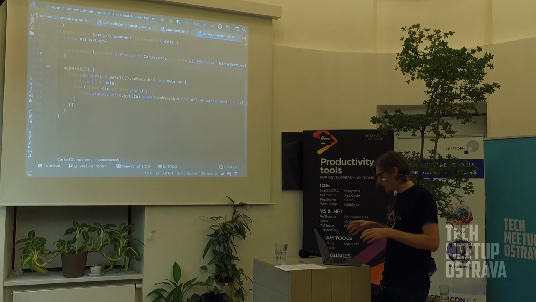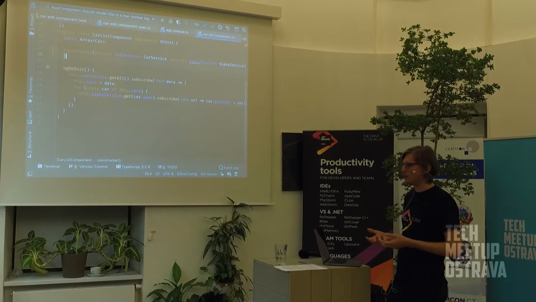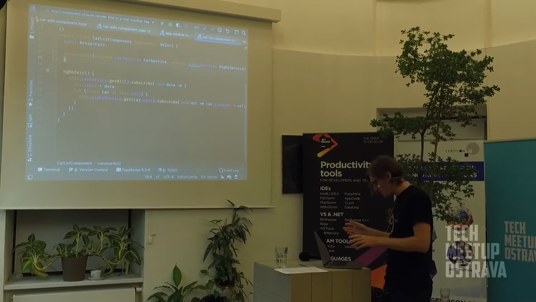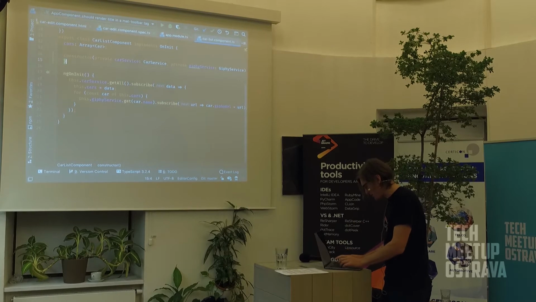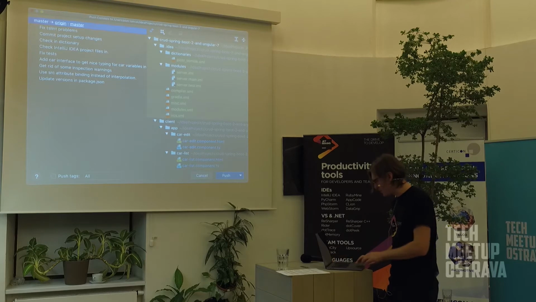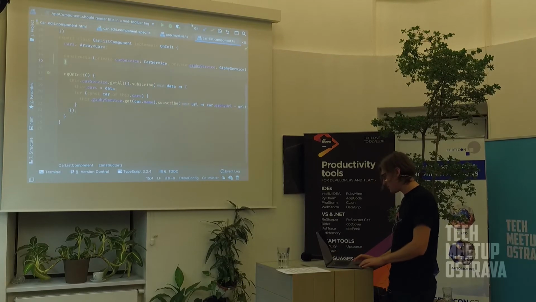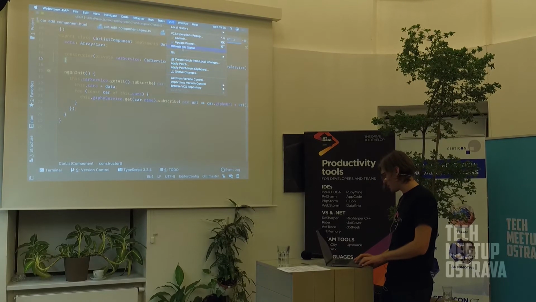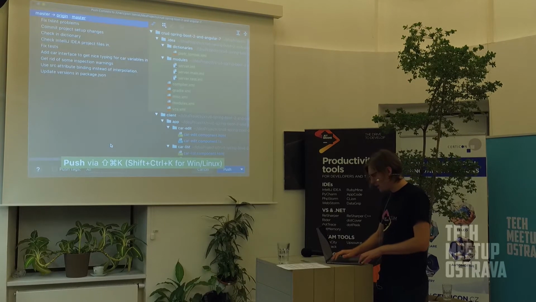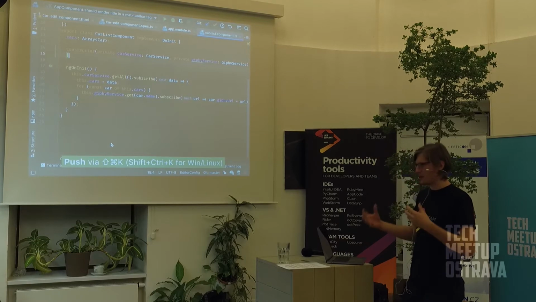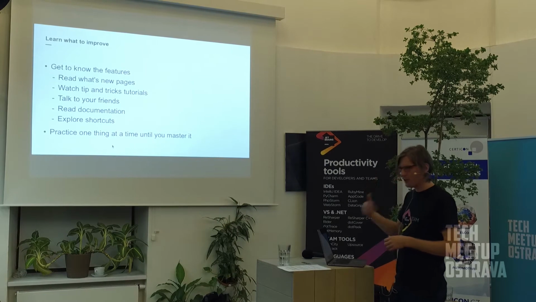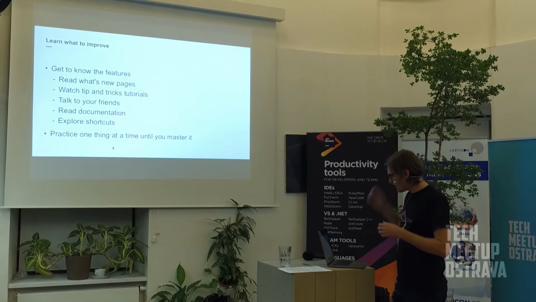So when you want to learn a new feature, it's good to start with only one. For instance, recently I've learned some shortcut to push my commits directly without going through the menus. And yeah, I know it's kind of silly, because I can go here and I can push like that, but apparently it speeds up quite a lot if you know a lot of such features.